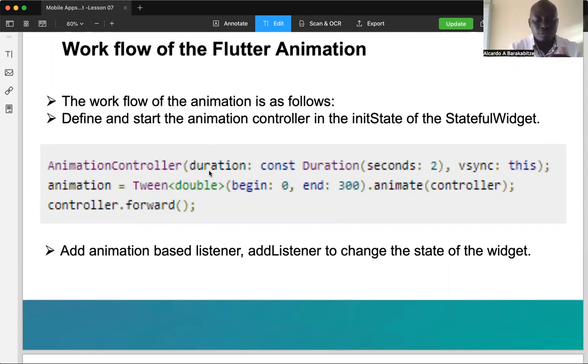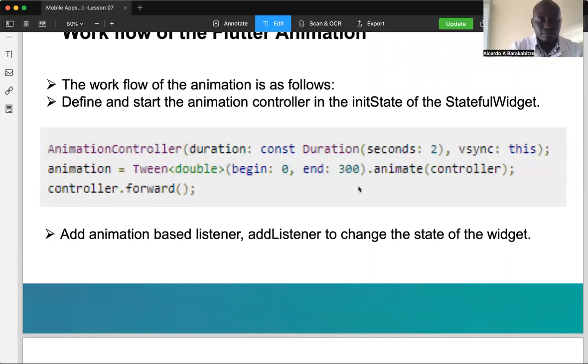As I said, you specify the duration. For example, it can be in seconds, minutes, say 2 minutes, and then animation tween double. So you provide those classes, which class of animation that you want to use. Begin and then end at 300, for example, 300 seconds. So animate controller, then dot forward function.